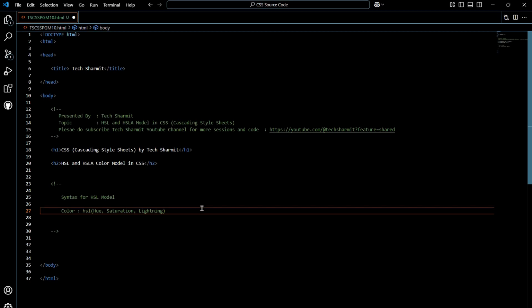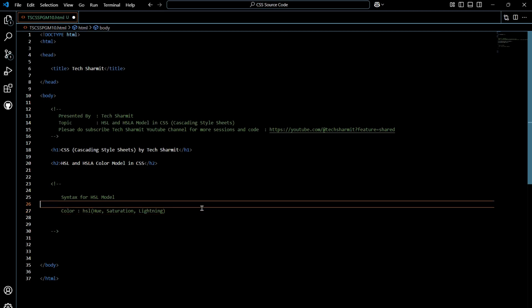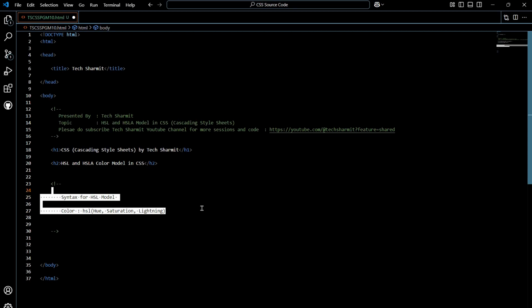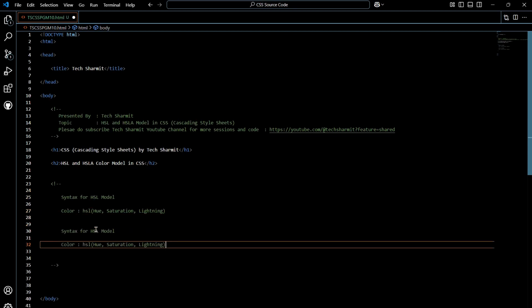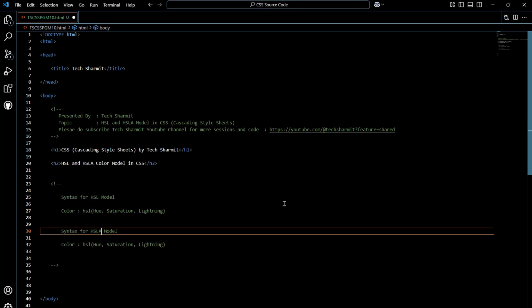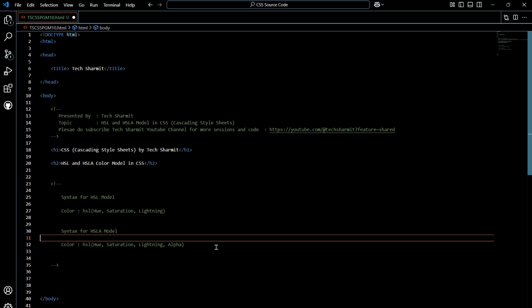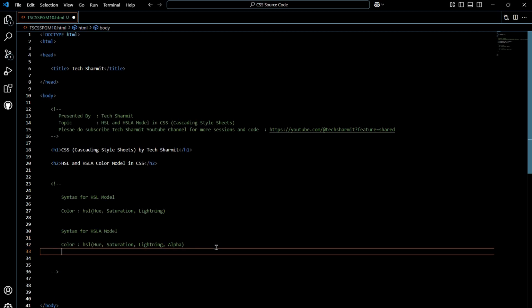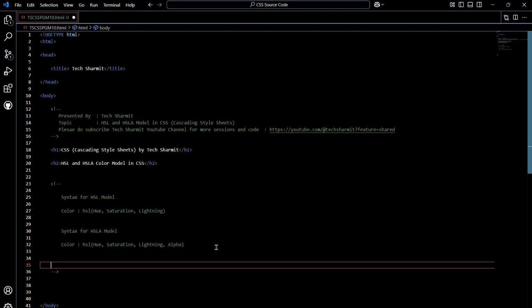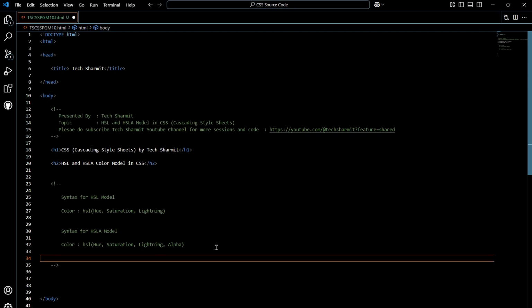Similarly, we have another model which is called HSLA. So let me show you the syntax for that also, and then we will see the practical thing. So here I'll put HSLA, where A represents the alpha. Okay, and here we can simply say that A is for controlling the transparency or opacity of the color.